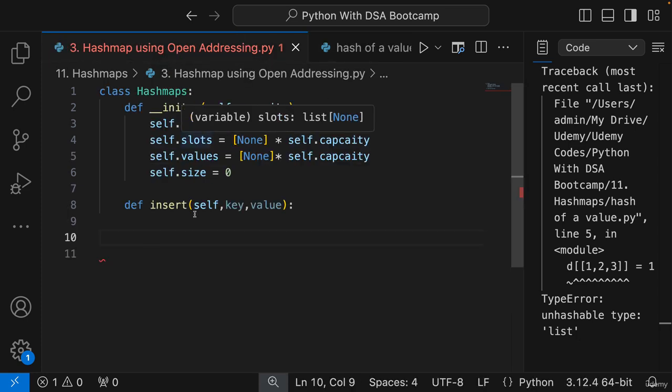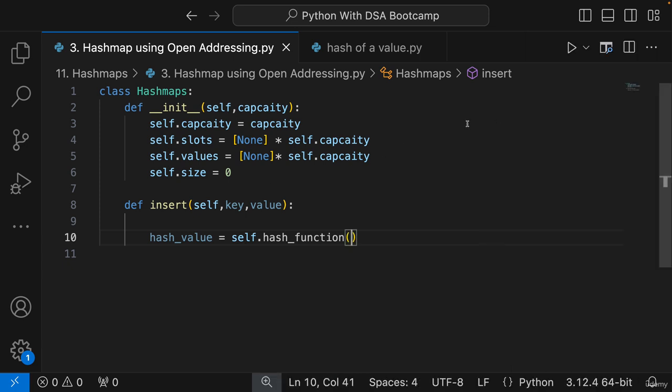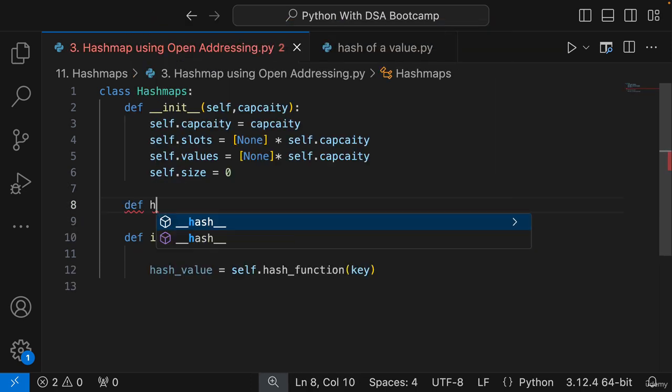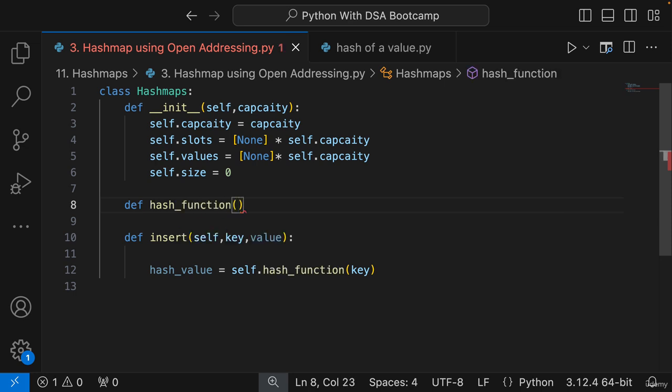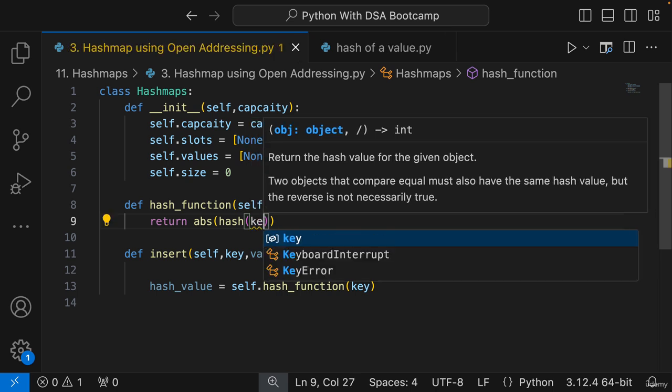So let us use this to get the hash value. We are going to call the hash function. Here we have to make sure to pass the key, because just through the key we can get our overall hash value. So let me define another function, hash function. What it's going to do, everyone? It's going to calculate the value via the internal hash function. So I will be getting self and key. Here I just have to return the absolute of hash of whatever key you are passing me.